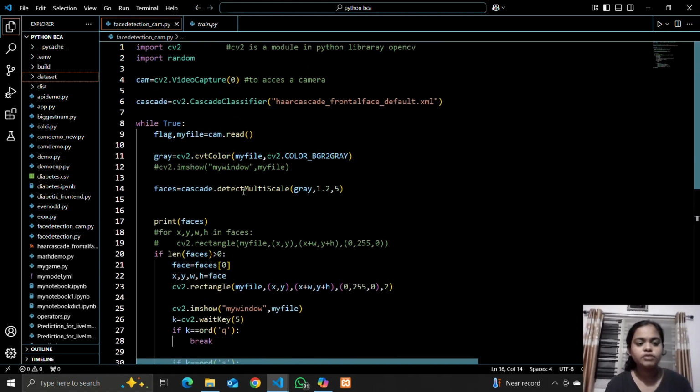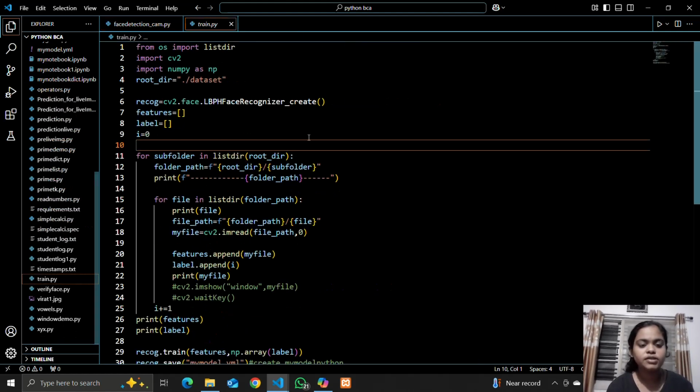So next, once we have collected the dataset, we have to train that dataset, right? So we are going to create a file, that is train.py. We have created the file.